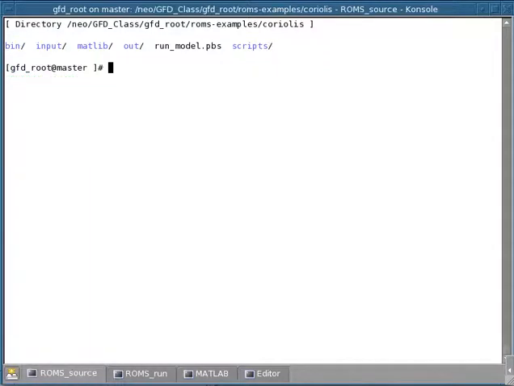The most important file here is called run model PBS, and this is a script file that you use to submit the model on the cluster. Before even looking at the script, the way you would submit it is to just type qsub, which is the command used to submit a job to the queuing system. You type this and then you just press return.